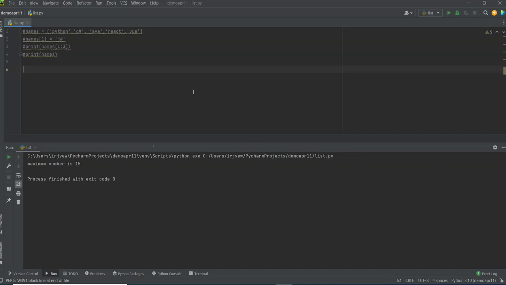Because in my previous video, I explained what a list is, nested loops and all. With this concept, I'll write a simple program to find the highest number in the list. For example, I'm defining a variable numbers, and here I'm defining the list of numbers like 10, 23, 11, 15, 25, 26. Now I want to find out the largest number in this list.